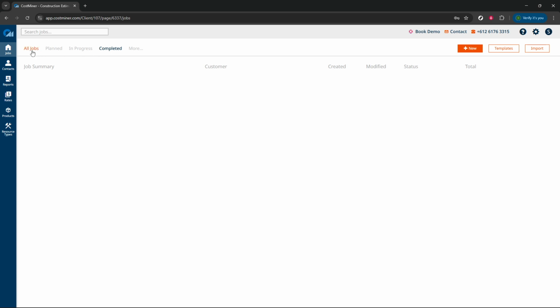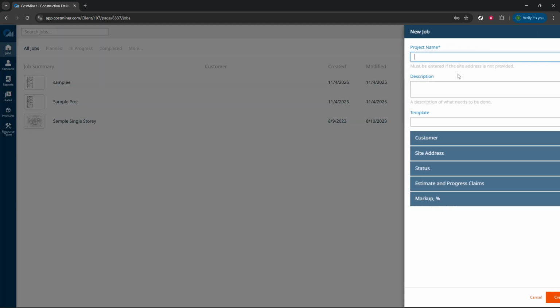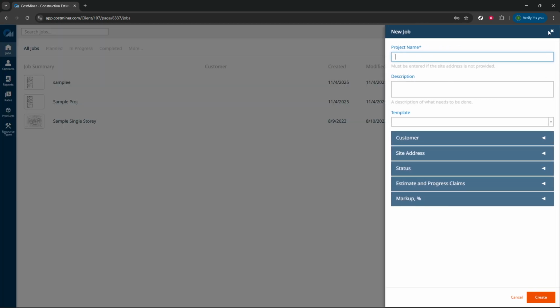If you're looking to start something new, the New button is your next stop. Clicking on this allows you to add a new project to your roster. Give it a name, provide any necessary details, and watch as it integrates seamlessly into your jobs dashboard.